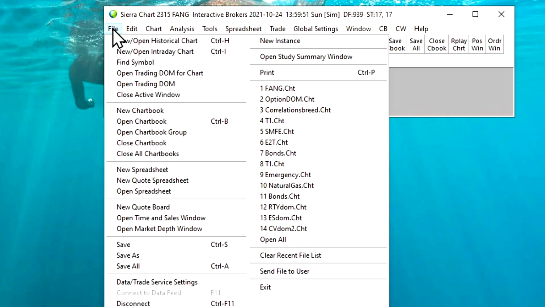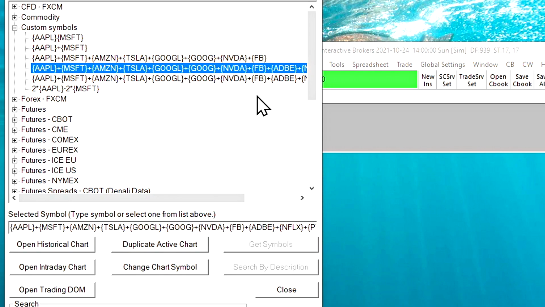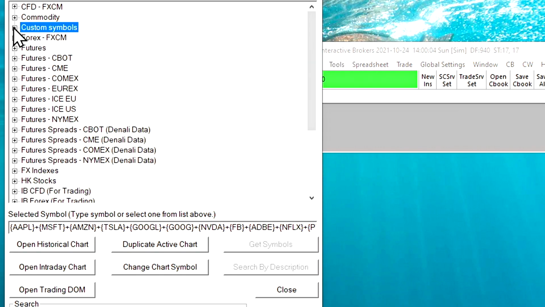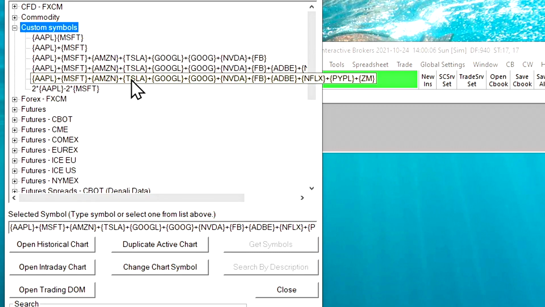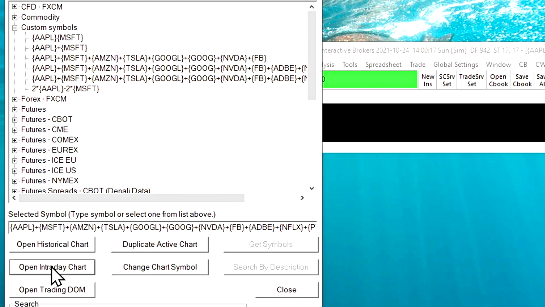Now that you have your custom symbol, you can import it into any chart that you have already, or you can go to File, Find Symbol, and then your symbol should appear right here in the category that you created. In this case, it was custom symbols. So you can click on the symbol, then click on Open Intraday Chart or Open Trading DOM. In this case, I'll open an intraday chart.